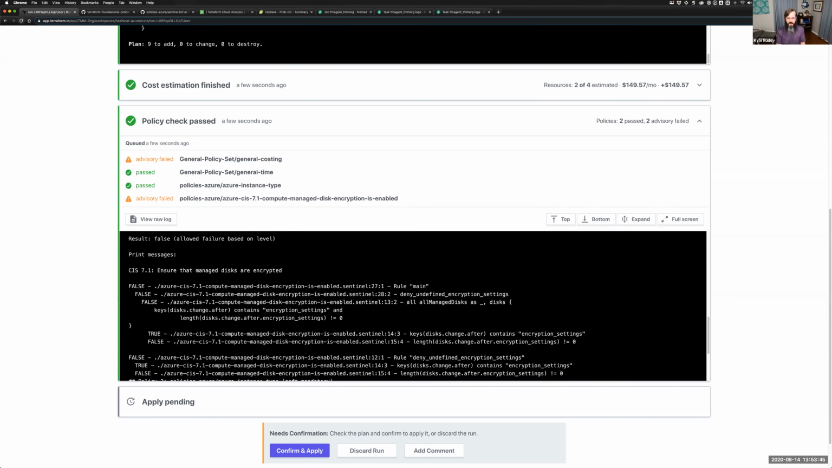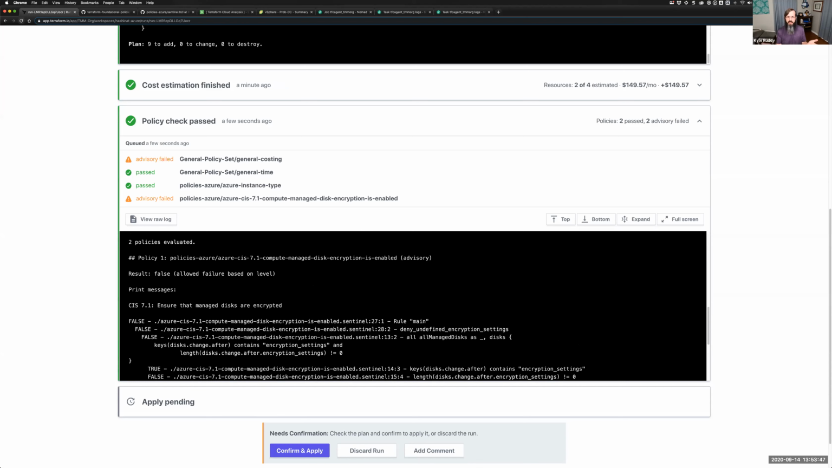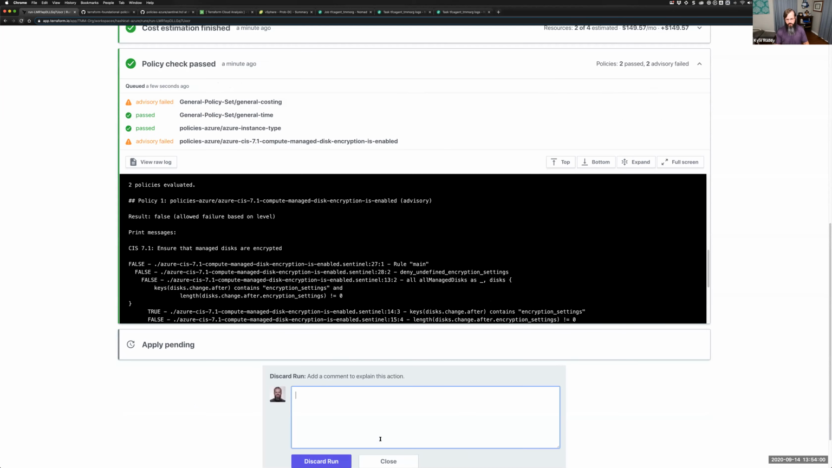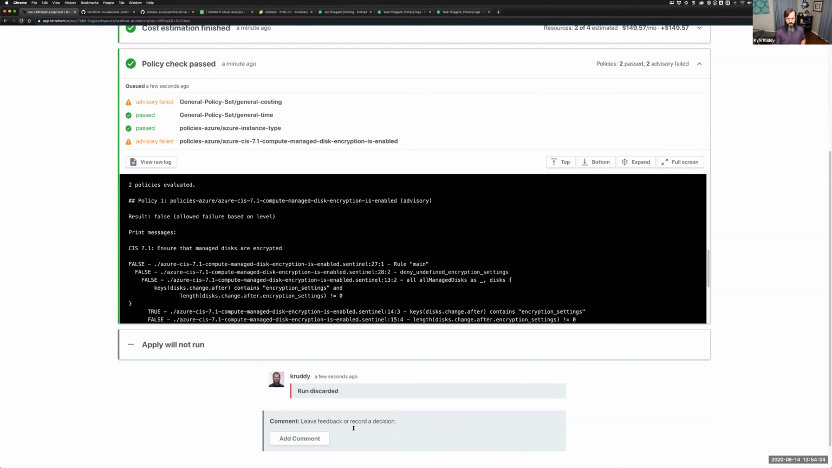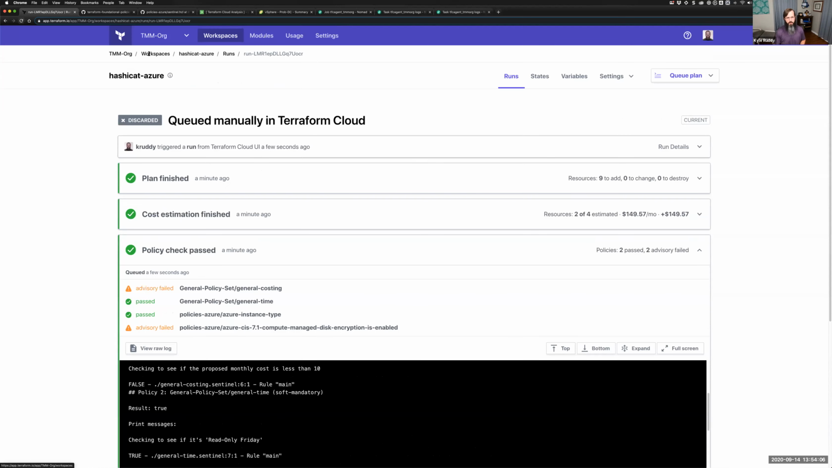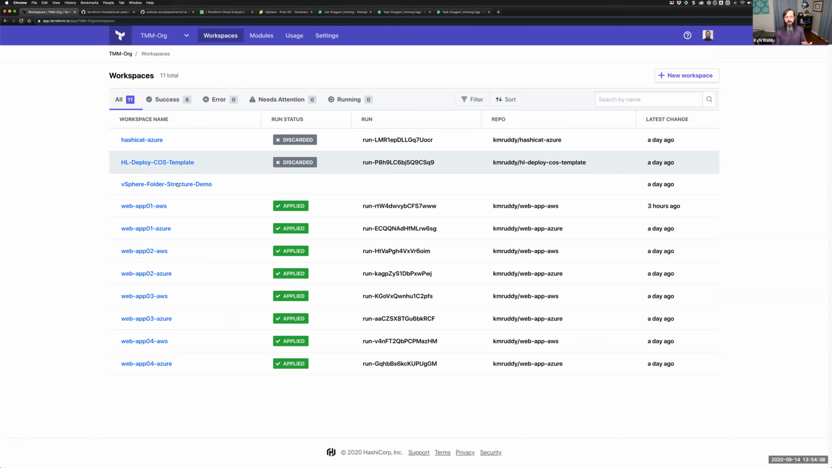Our disk is not being encrypted? That's kind of a big deal. So immediately we can gain some value in seeing that our configurations aren't exactly to the standards that we thought they were. So again, we're going to discard this because I don't want to cost any more money with this configuration. But we can also check out some of these other areas.